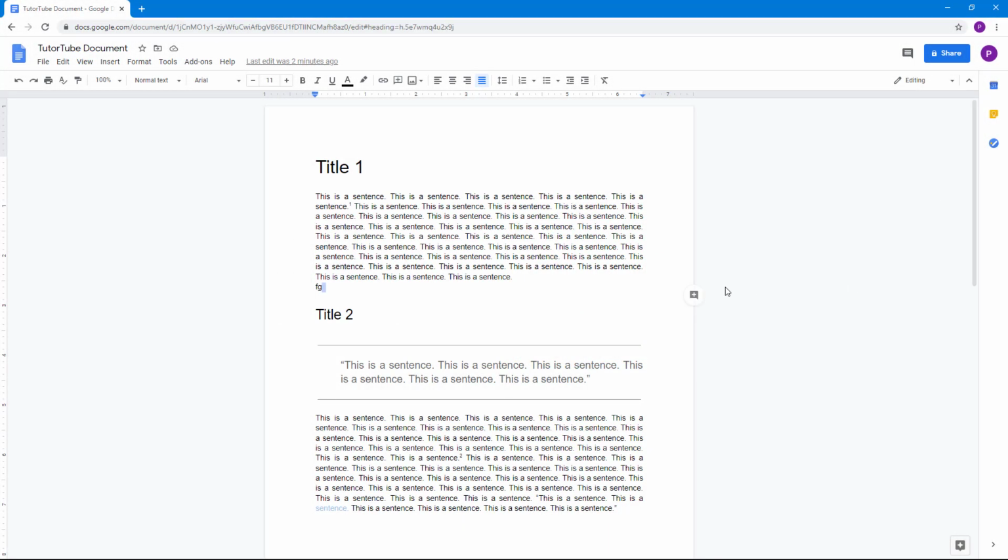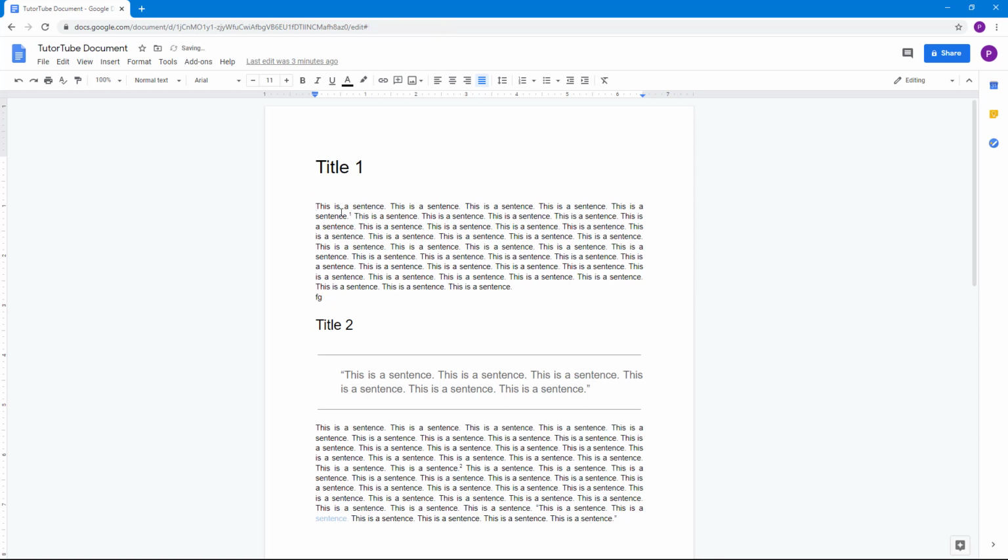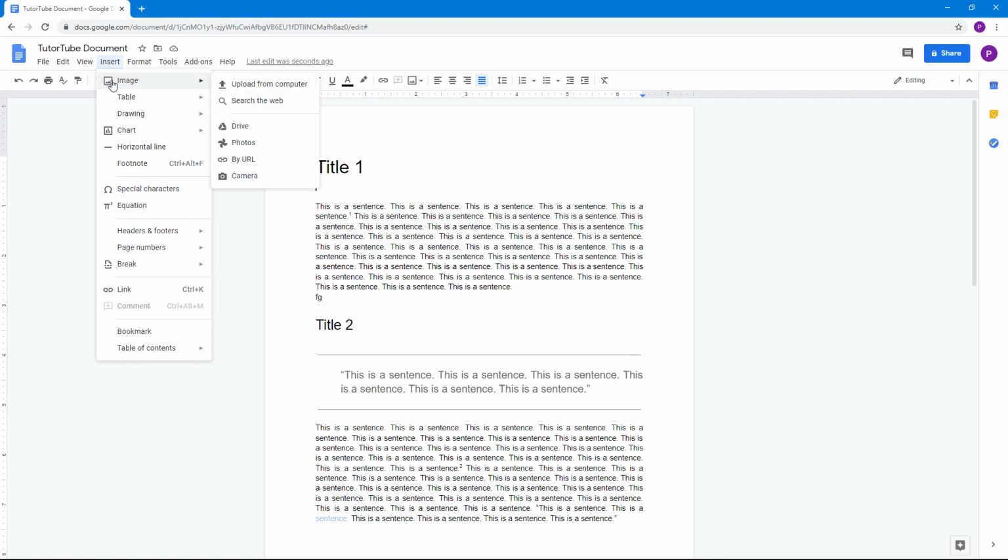So now let's see how we can insert pictures inside of a Google Docs document by using Google Drive and Google Photos. So over here, I'm just going to press enter and make space for a picture. To insert a picture from Google Drive, you simply go to Insert right here, then go to Image, and over here you can select Drive.